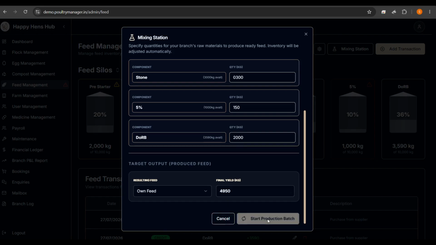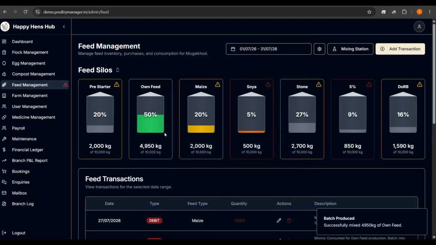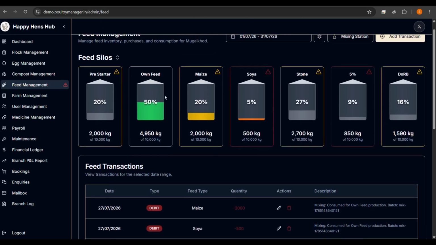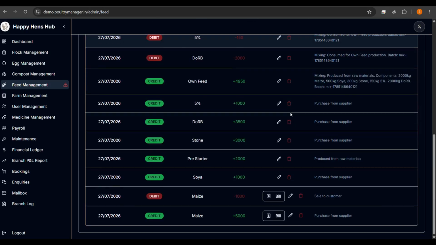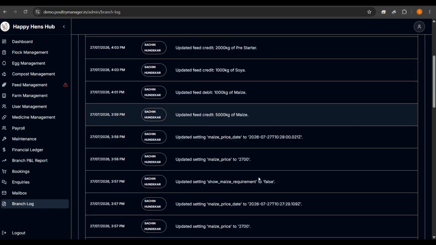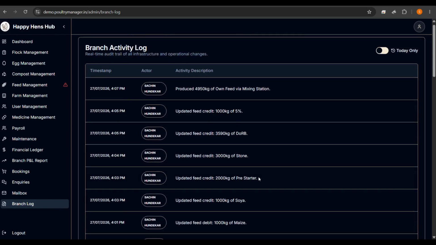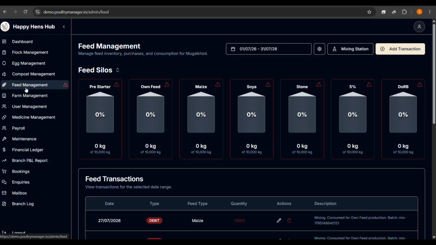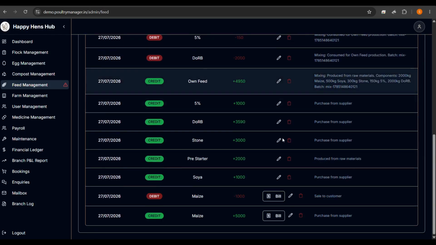Okay, so you can see everything has been changed accordingly, and you can see all the debit transactions are done, and in own feed the credit transaction is automatically done, 4,950 kg. You can see all of this. So in feed, 4,950 kg has been created. And you can see in the branch log that all the transactions and activities have been logged. Okay, this is it.